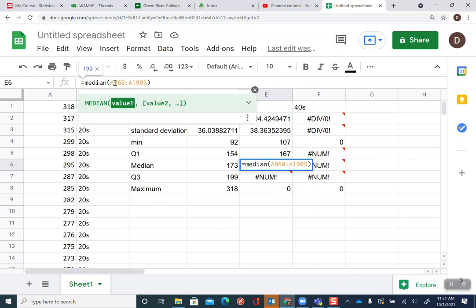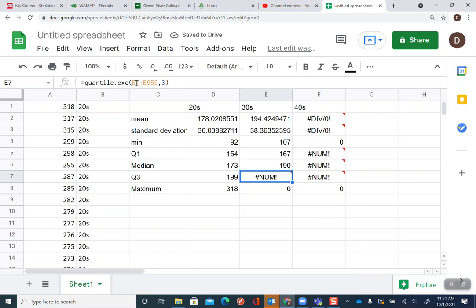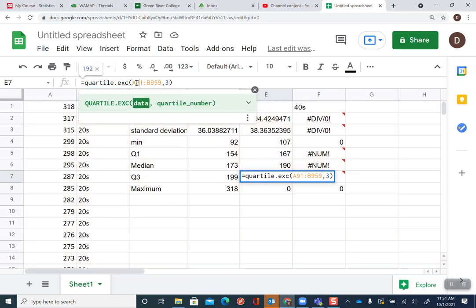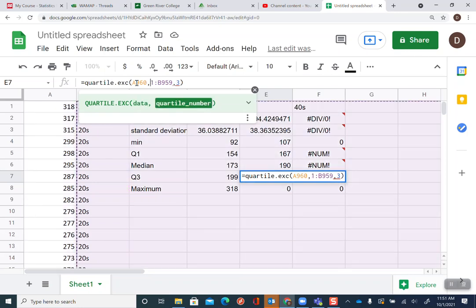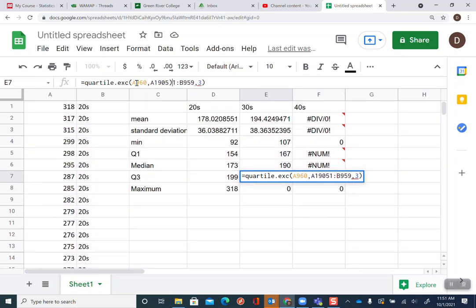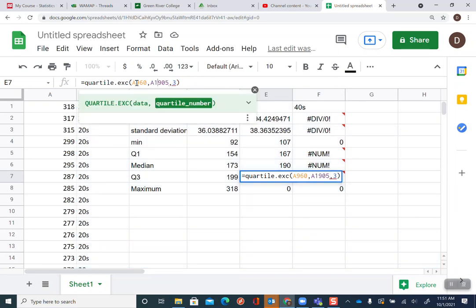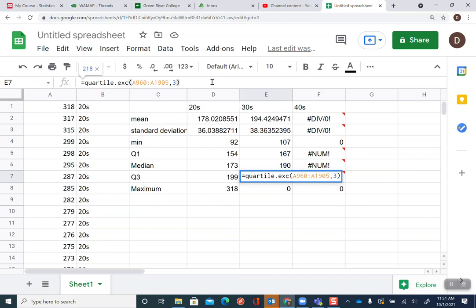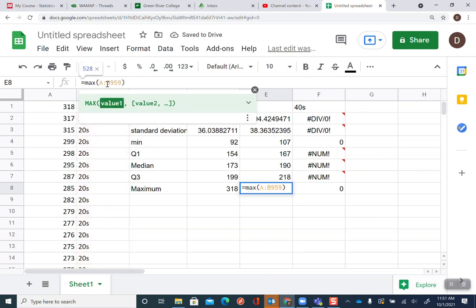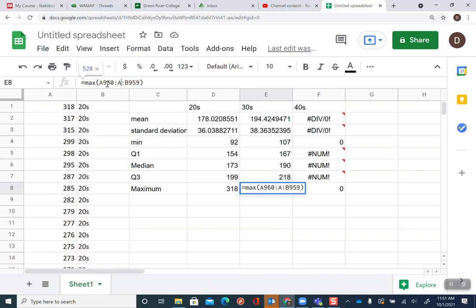It's a little bit easier to do with a smaller data set. Of course, you don't have to scan so much, but A960, A1905. Whoops, I got some extra stuff in there I need to delete. And it's got to be a colon between those two, and then the quartile number that you want. And finally, A960, A1905, and then delete that extra B stuff that I don't need in there.